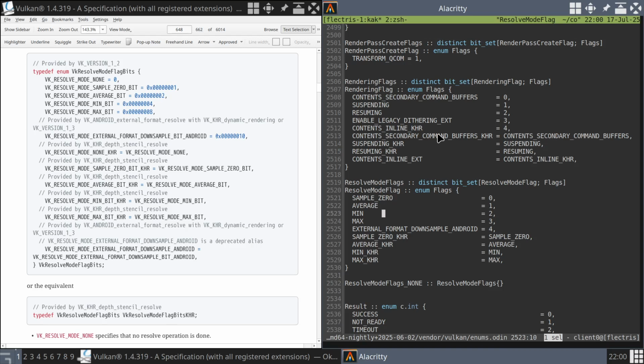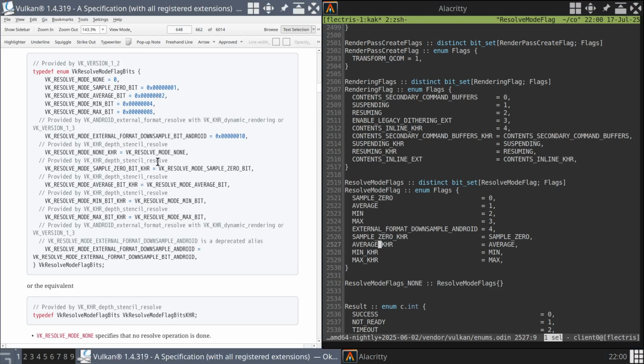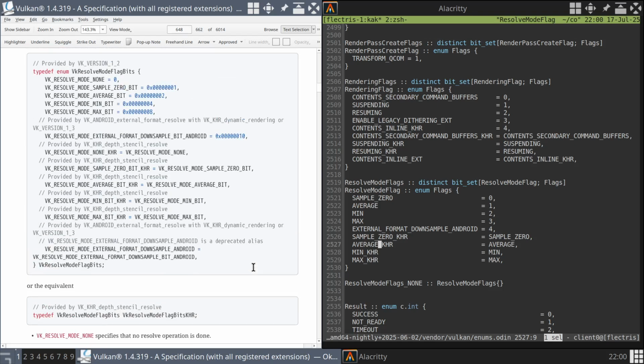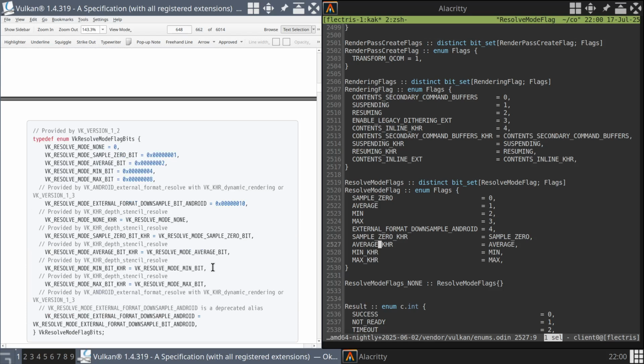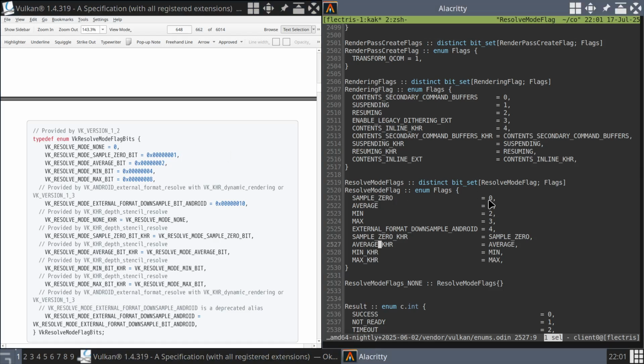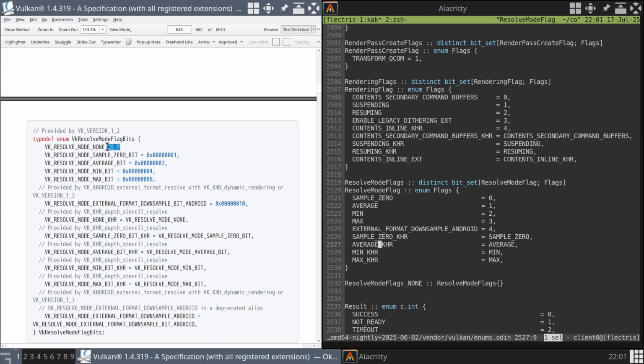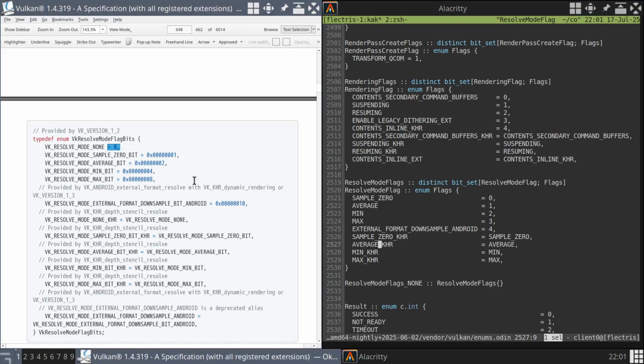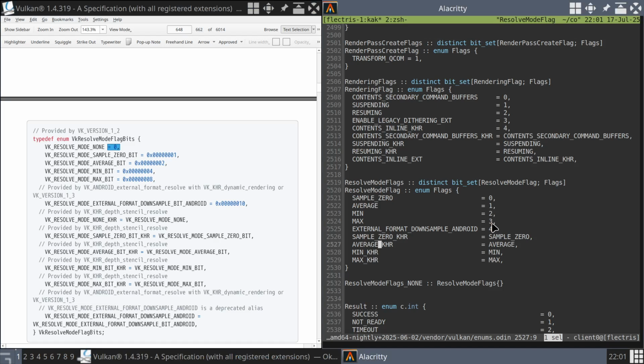You have sample 0, you have average, you have min, you have max, you have that downsample Android, sample 0 KHR. Yeah, and then the extension versions. Oh, why are you doing this to me? Okay. These don't even line up though, right? Because sample 0 has been made 0. If that's meant to be these numbers, is it these numbers? No, it isn't, right? Because these ones are all powers of 2. So this must be like an internal Odin representation.